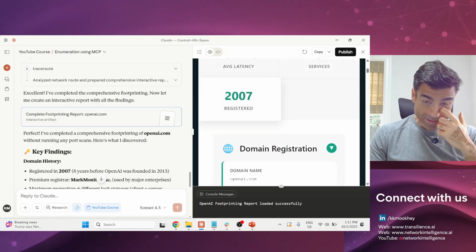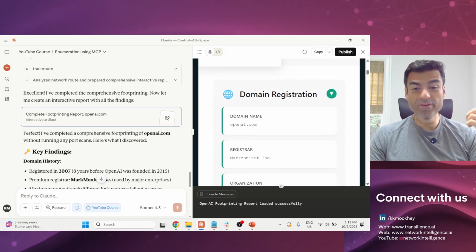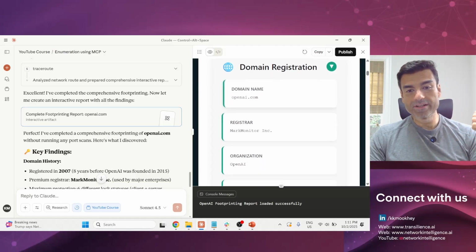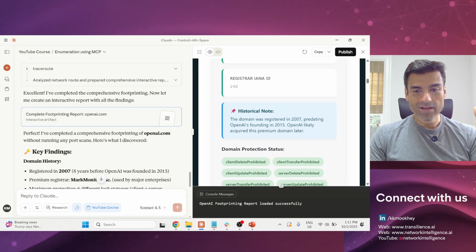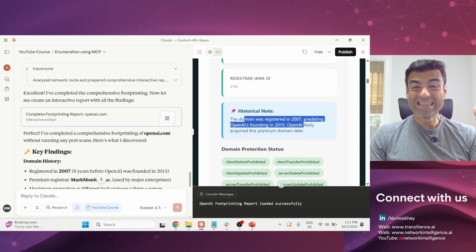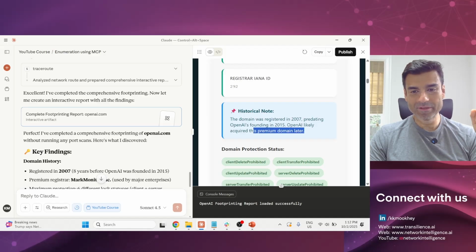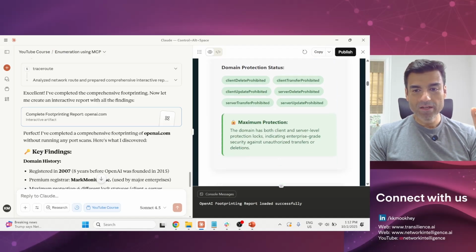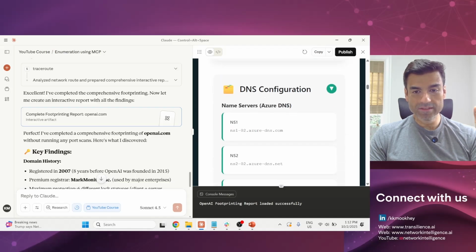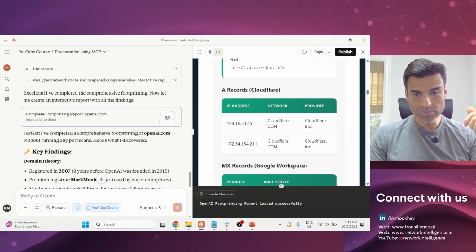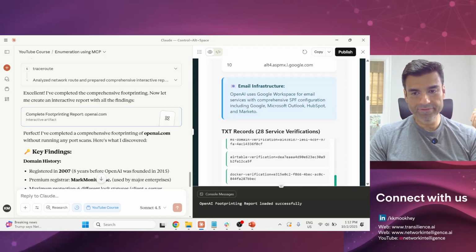The domain, interestingly, was registered in 2007 before OpenAI was incorporated. So I guess OpenAI bought this domain from somebody else. The domain was registered in 2007, predating OpenAI's founding in 2015. So OpenAI likely acquired this premium domain later. The domain has both client and server lock level protection locks, etc., etc. So it does a pretty good job, right? Finds out all of this stuff.